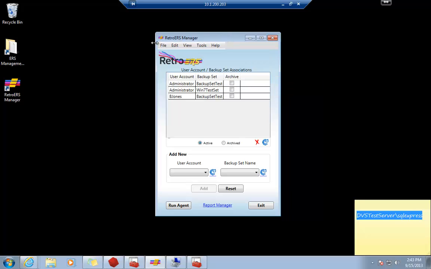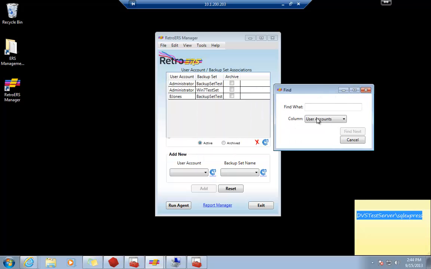Let's go ahead and go through the menus first. Up at the top we have our typical Microsoft menu: File, Edit, View, Tools, Help. Under File we have the option to print our backup sets. This list may get rather large and you want to pass around a piece of paper with a list and say, take a look at the ones that you want to keep, ones that you don't want to keep, archive. That gives you the option to print it. And of course exit.